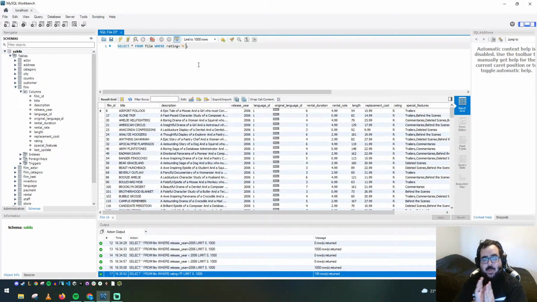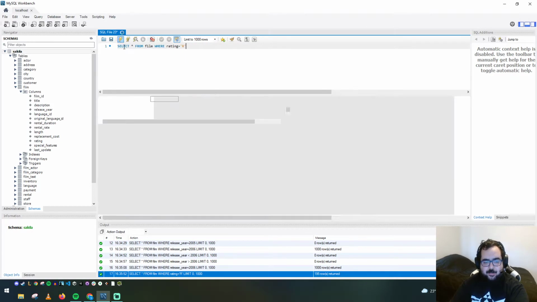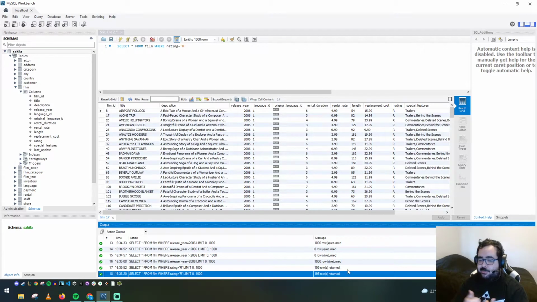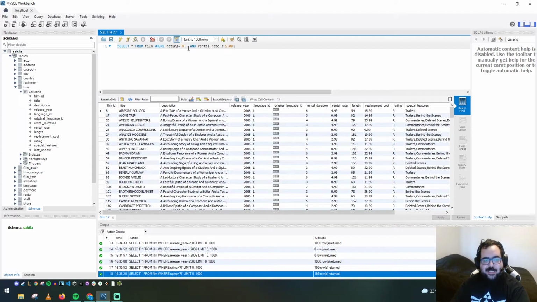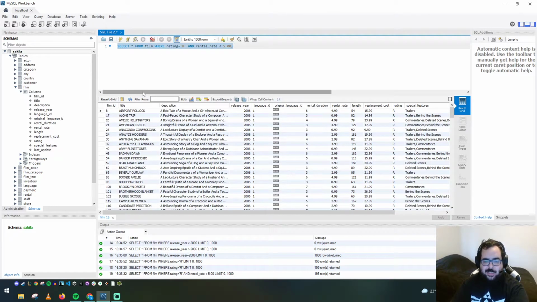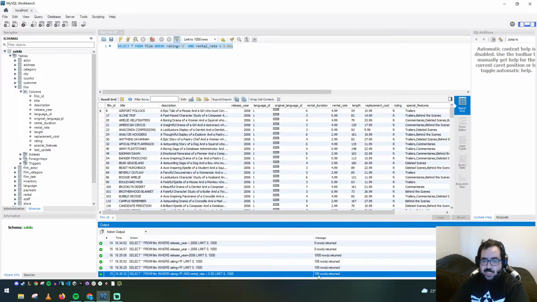So we could say where rating equals R and rental rate is less than $5. So if I execute this, you notice that when we run this statement here, we're getting 195 rows. So there are 195 movies with an R rating in our database. Now, if I add this additional and rental rate less than 5 and I execute this, still 195 rows. So all of our rated R movies are currently less than $5 to rent.